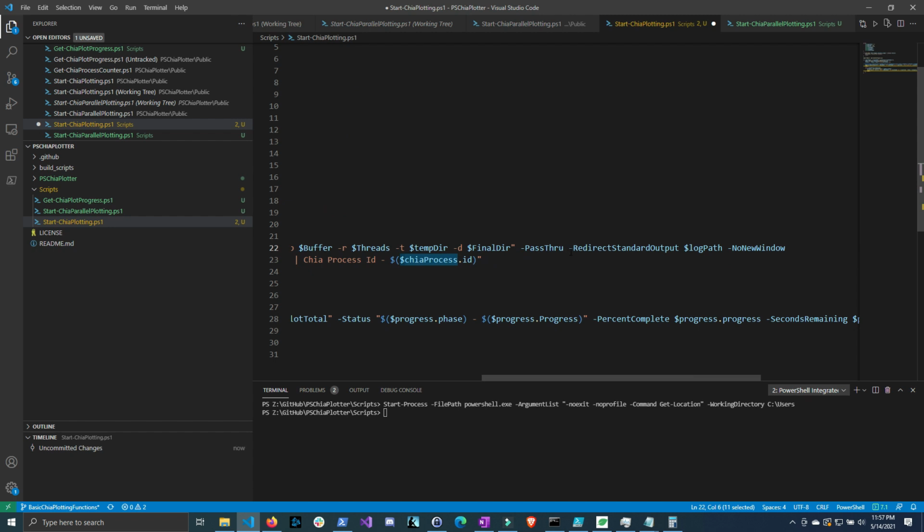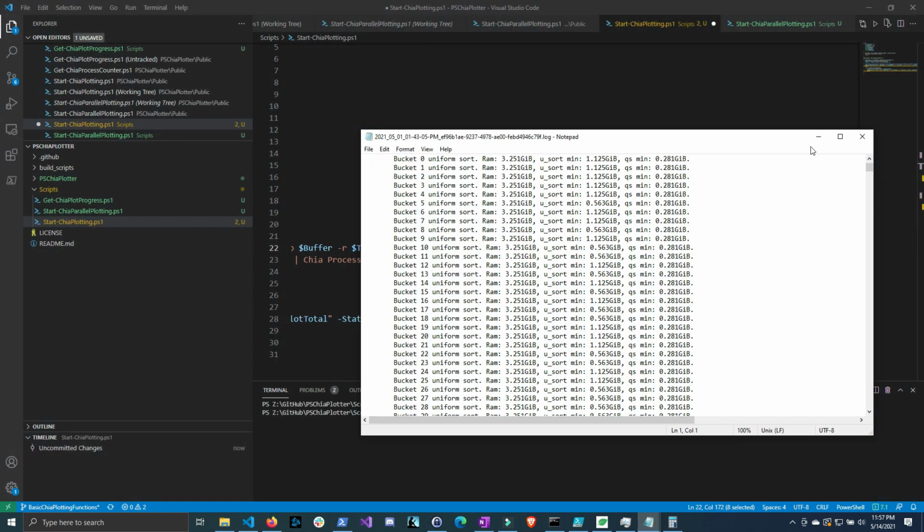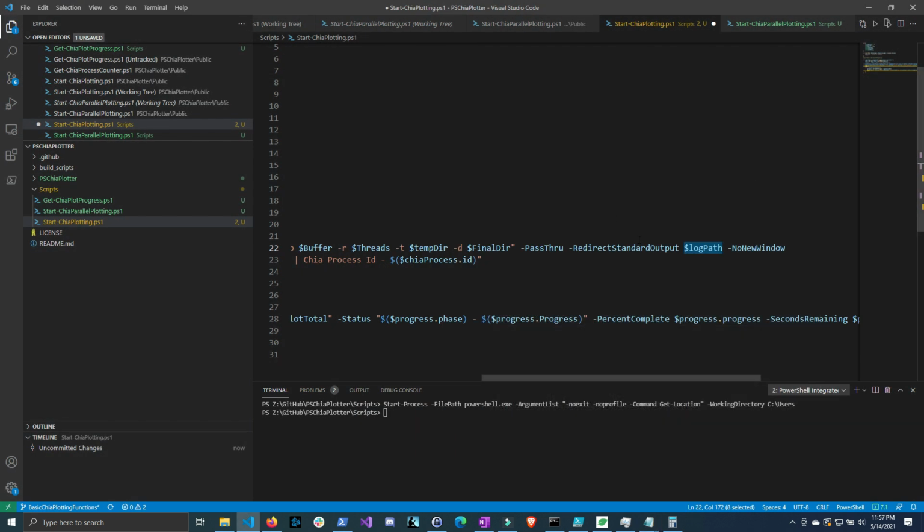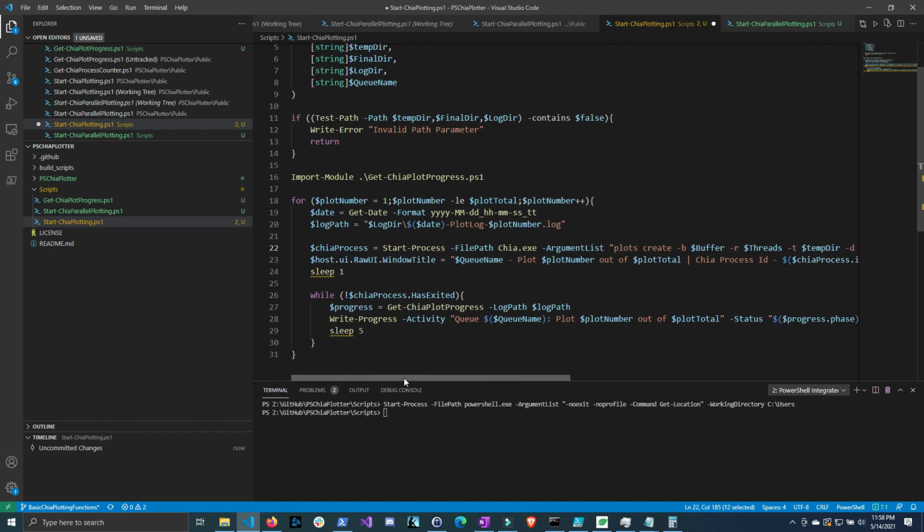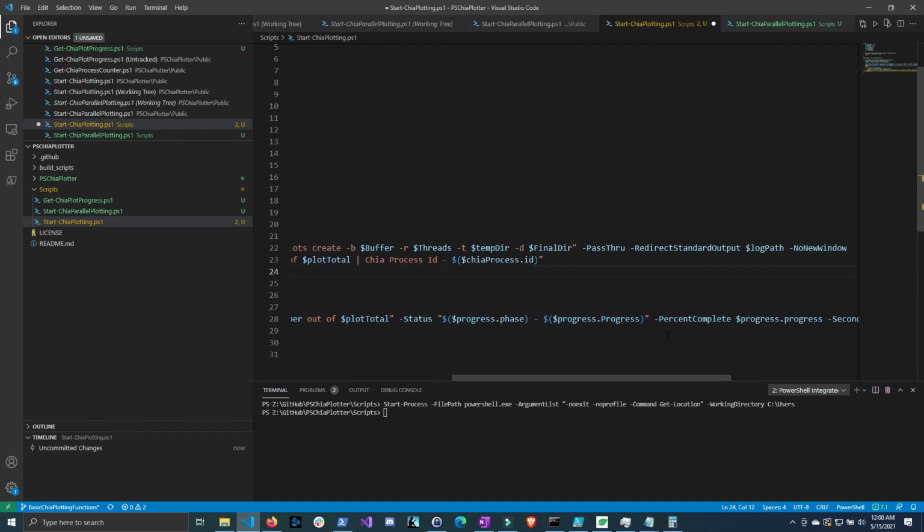So the next thing to note is the -RedirectStandardOutput. This is basically going to be creating the log file, and we're passing the log path to this. So we'll be creating these log files here by redirecting the output of this process. And then we're doing -NoNewWindow, so this Chia process is going to be run in the PowerShell window and not create a new window like it normally does. Now another benefit of doing the redirect standard output is it allows the command prompt to be active again, so that we can run commands after we start this process, even though the process is running in this PowerShell window.